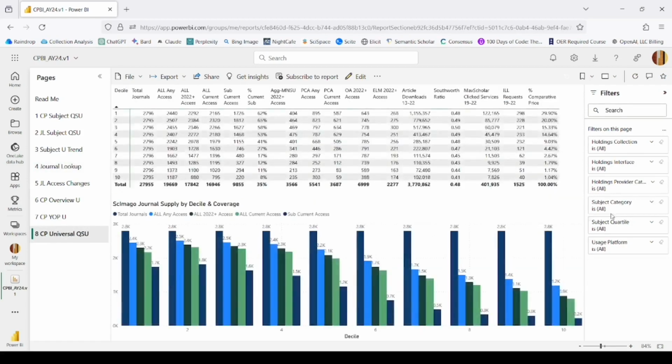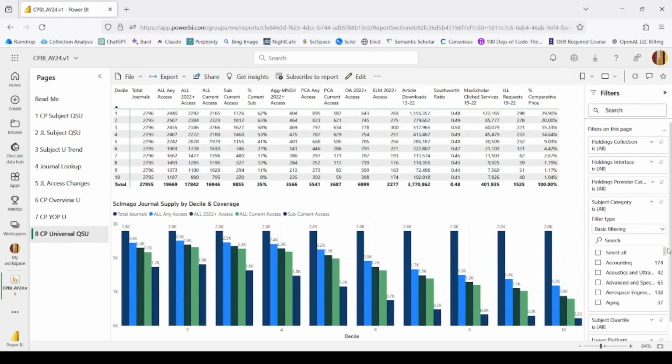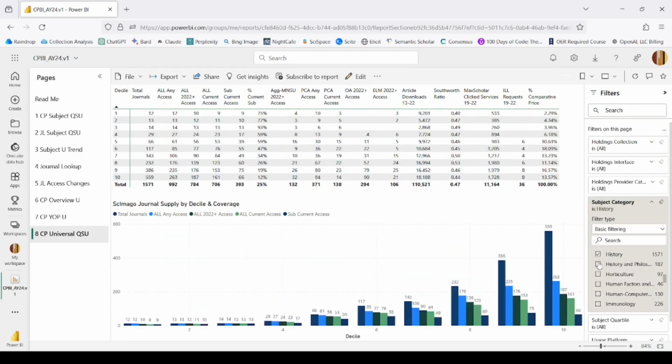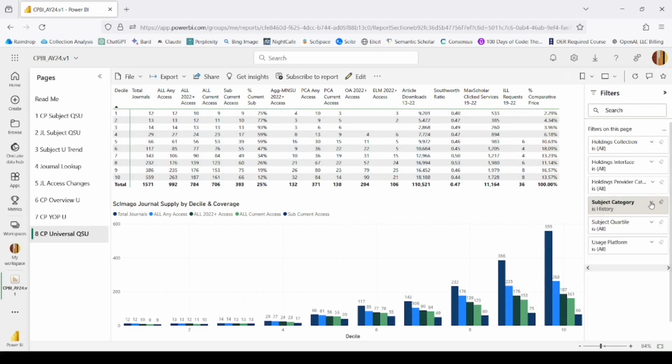The eighth page mirrors the first page, but instead of summarizing journals by quartile within a subject, we summarize journals by decile within the universe of Scimago journals. This can be interesting in case we want to draw attention to how subjects differ. Here you can see the data summarized for history journals, which tend to rank lower than other journals only because historians tend to cite each other less than scholars in other fields.